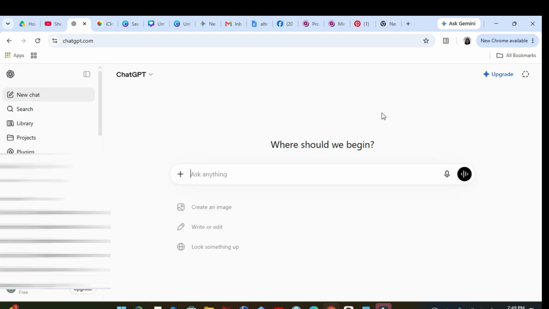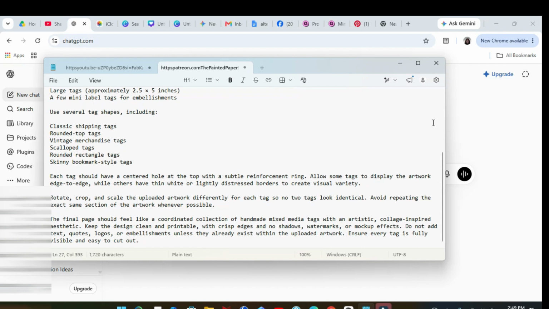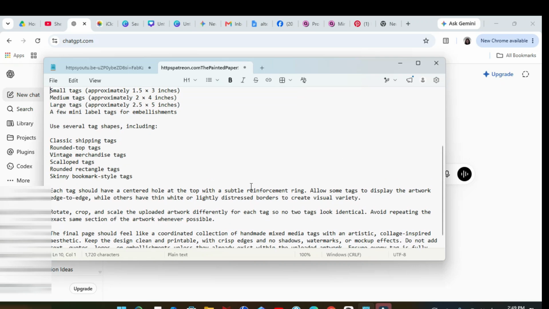Hello, friends. I want to show you how to use AI to make printables, specifically how to make tags. I'm going to give you a prompt that I wrote out and everything. So we're going to copy it. I just put it in my notepad so it'd be easy to copy.